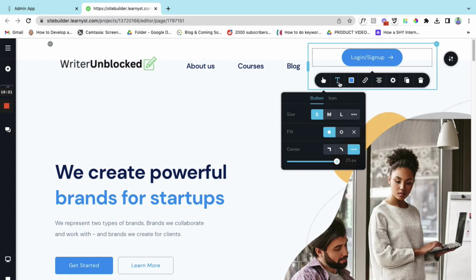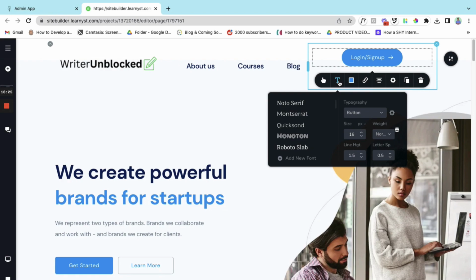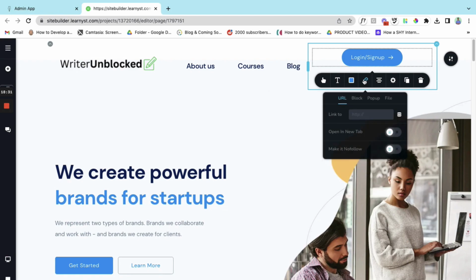And what we can do next is to go to the typography. So typography is fine. And let's select the color. Color is fine. And the third is the link, right? So you need to insert the link of the page over here.